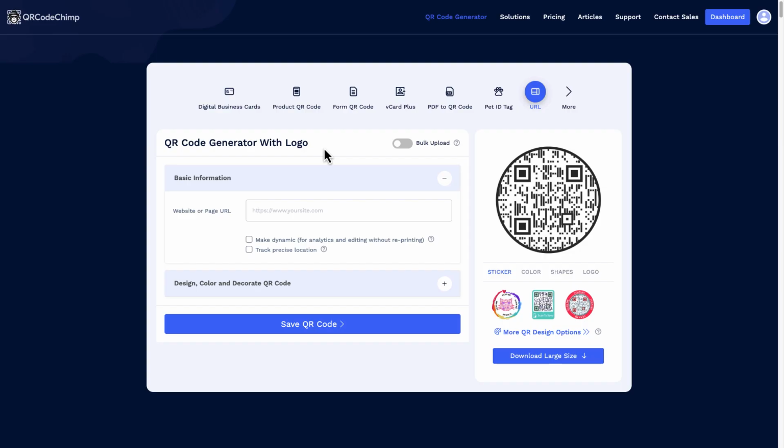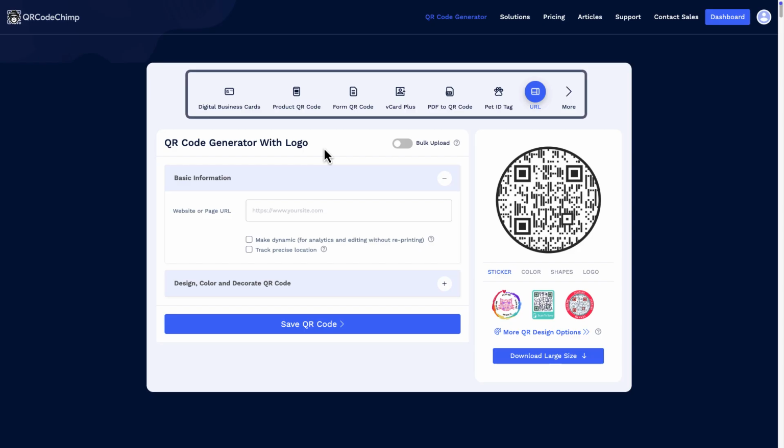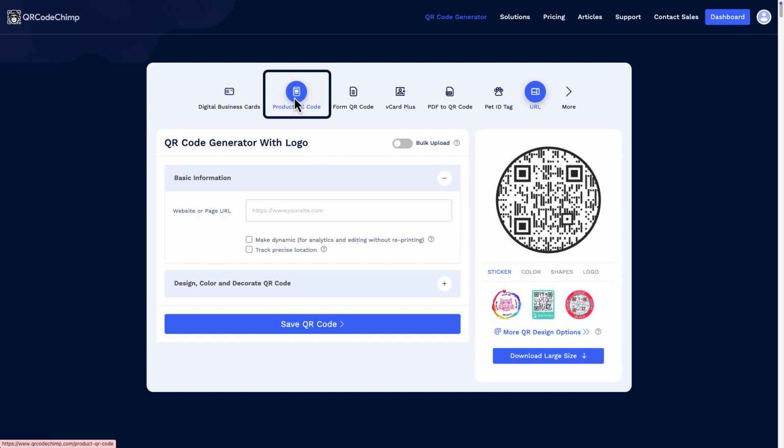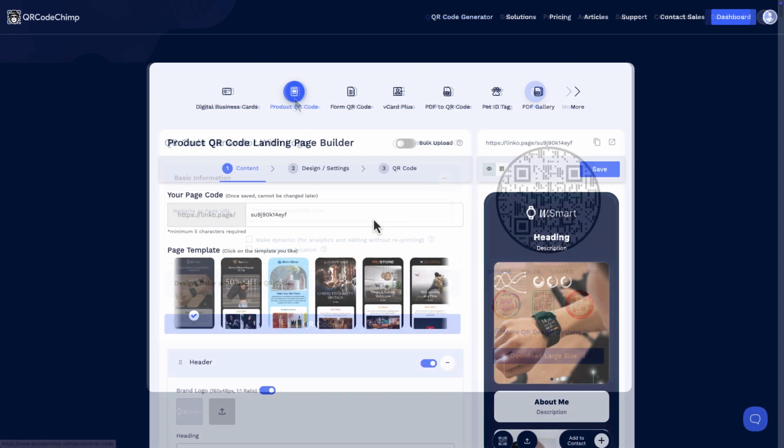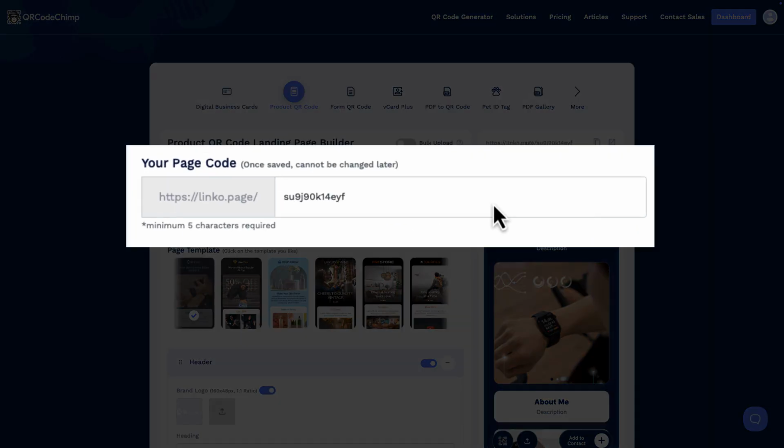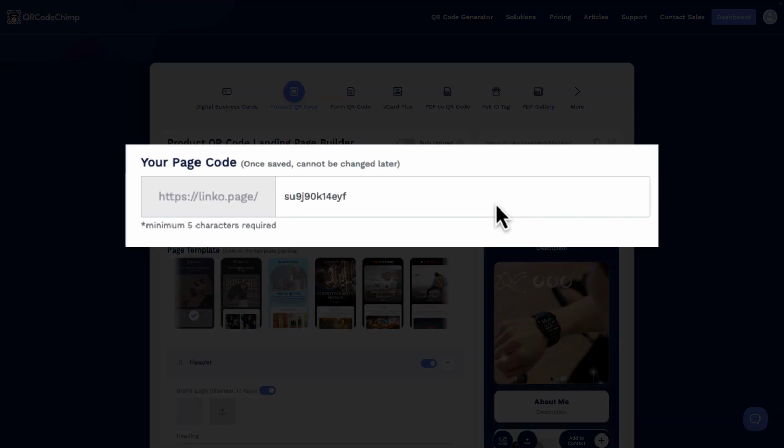When you land on QRCodeChimp homepage, you'll see a variety of options. To create your product QR code, first, choose Product QR Code from the types of QR codes available. This will bring you to the dedicated creation page. Simply go to the Your Page Code field and enter your preferred text.